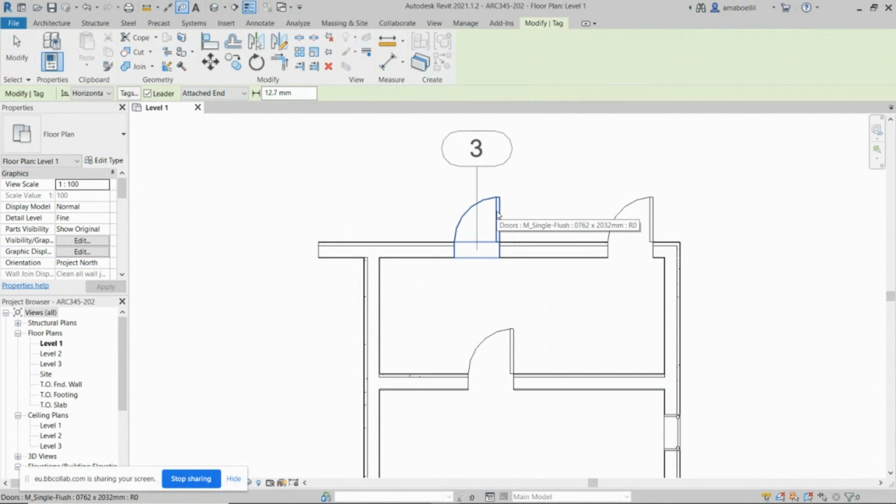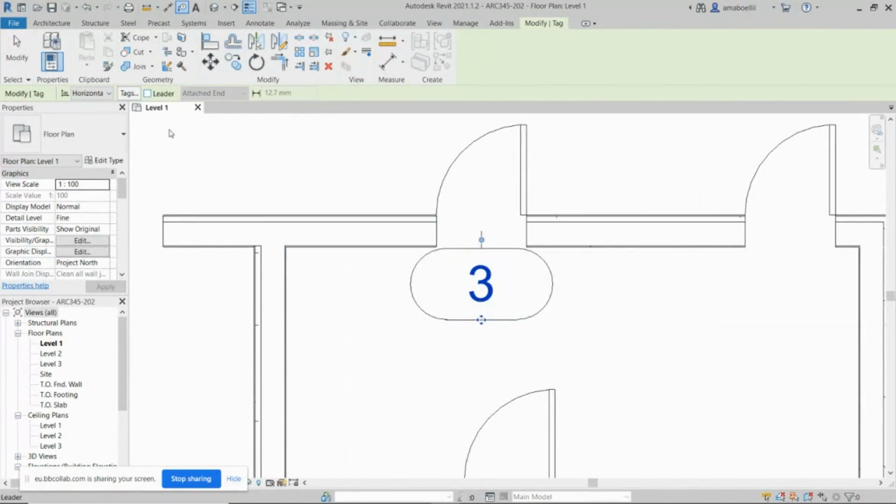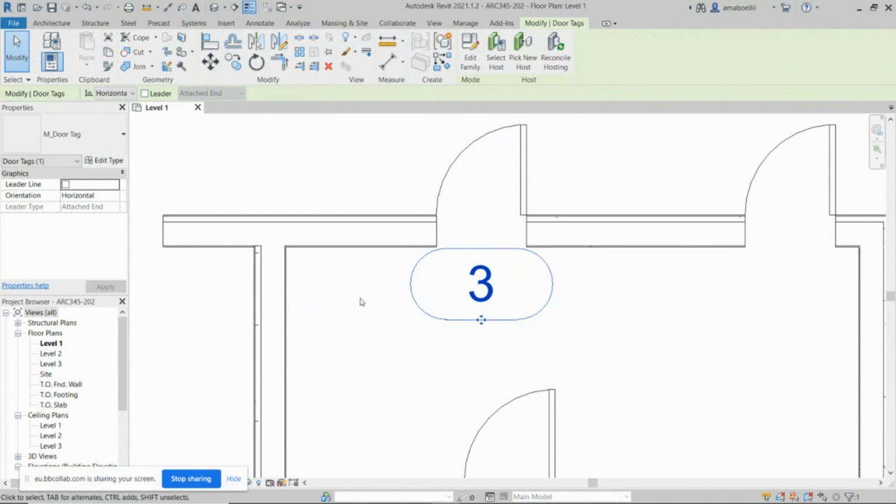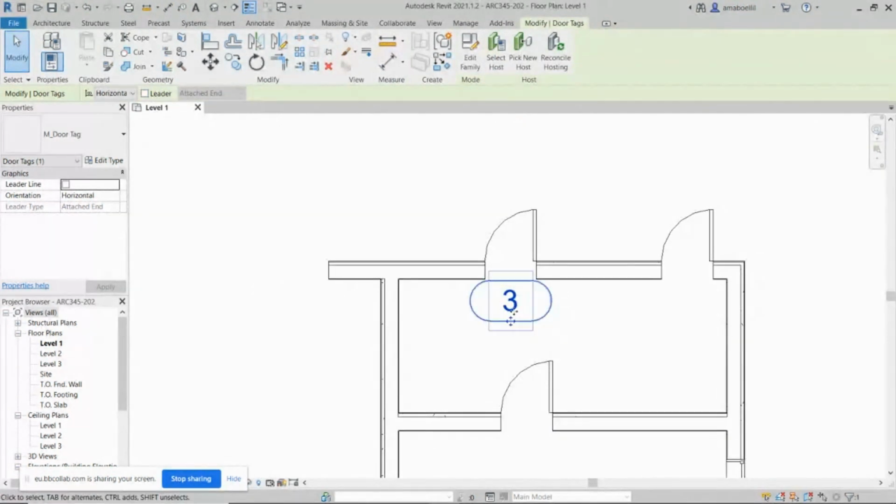Now let's talk about the tagging a little bit. If I click on the door, it tags for me. I still can grab the tag and move it as close as possible to the door. I don't want you to have the tag with any leader, so unclick it. Before even placing it, try to avoid having a leader. Why? Because unless you are tagging the door and you don't find the space to put your tag, you can put it with a leader to show that this tag is referring to this door.